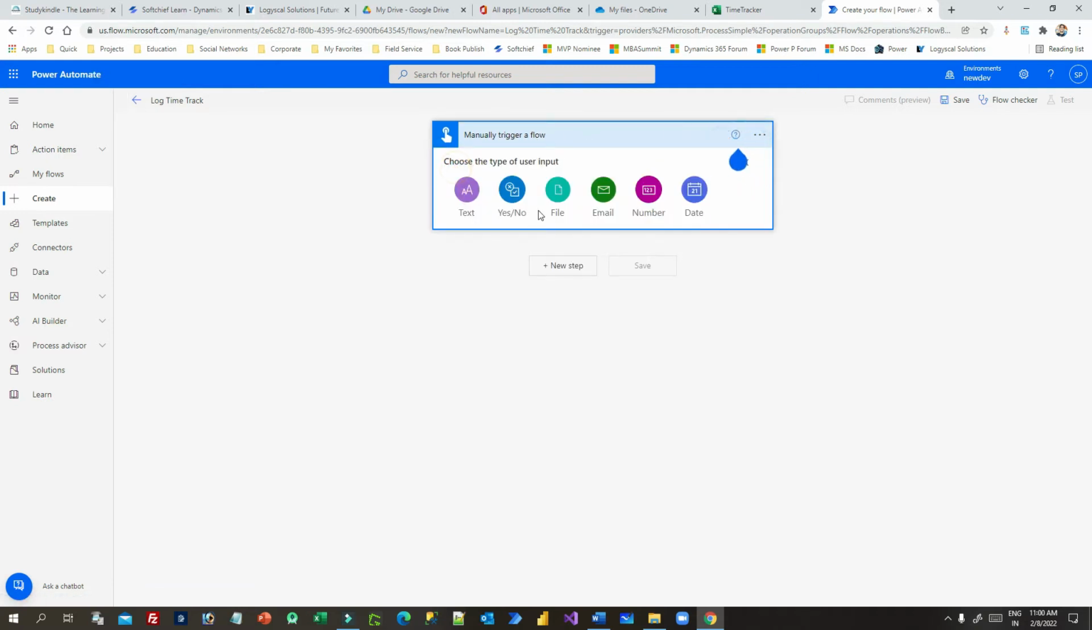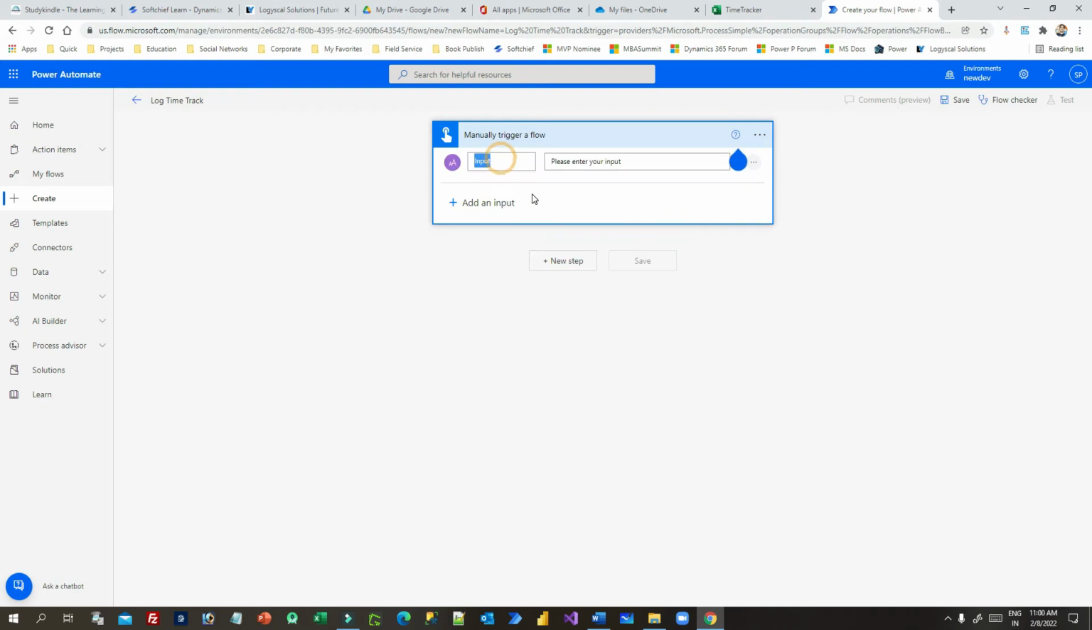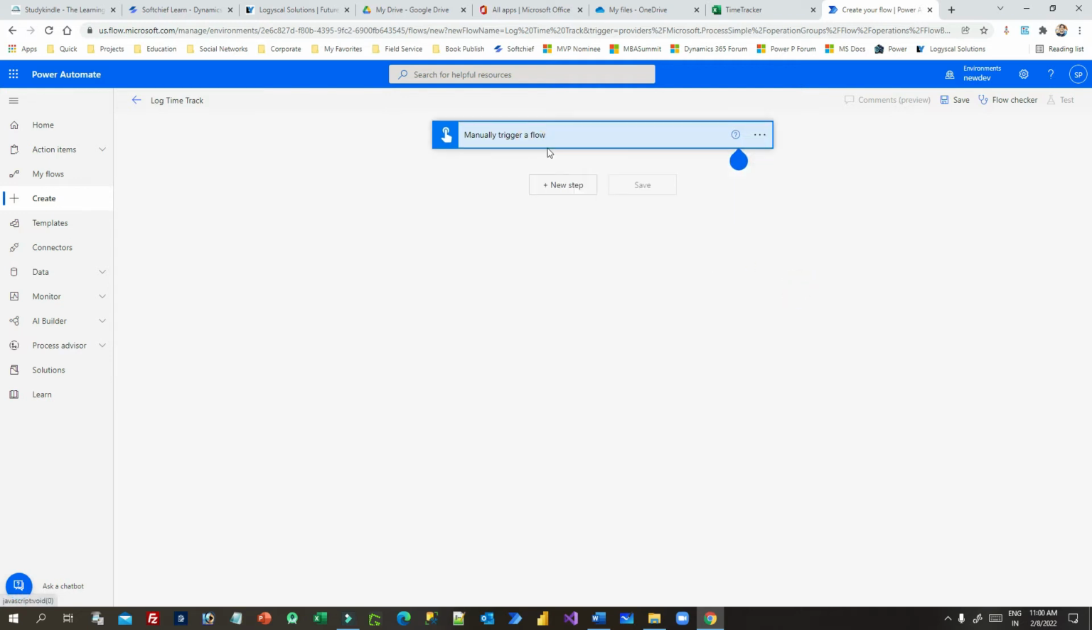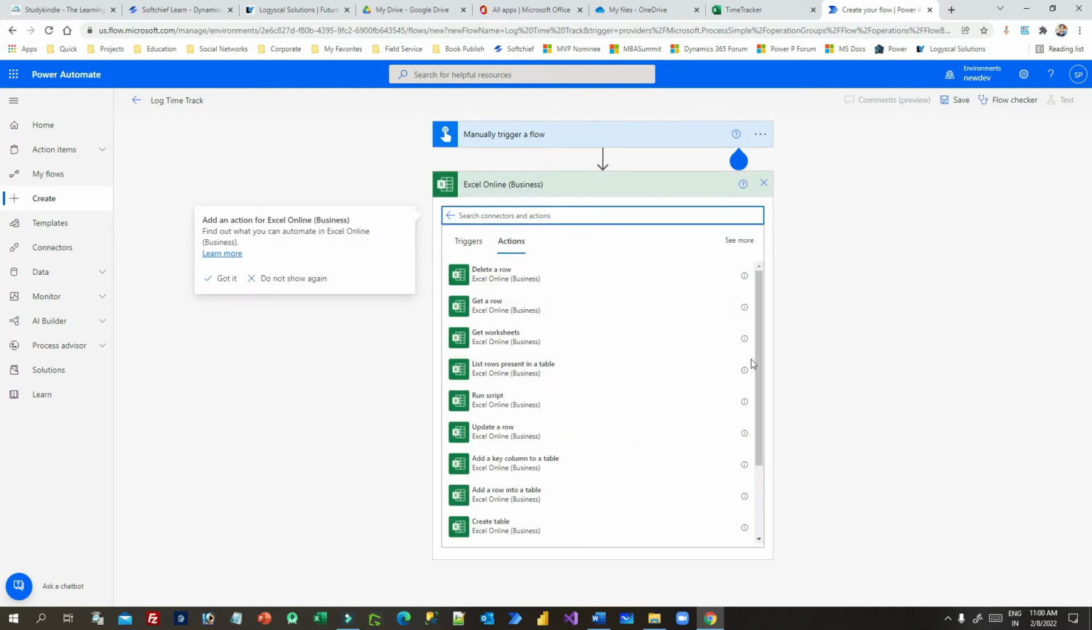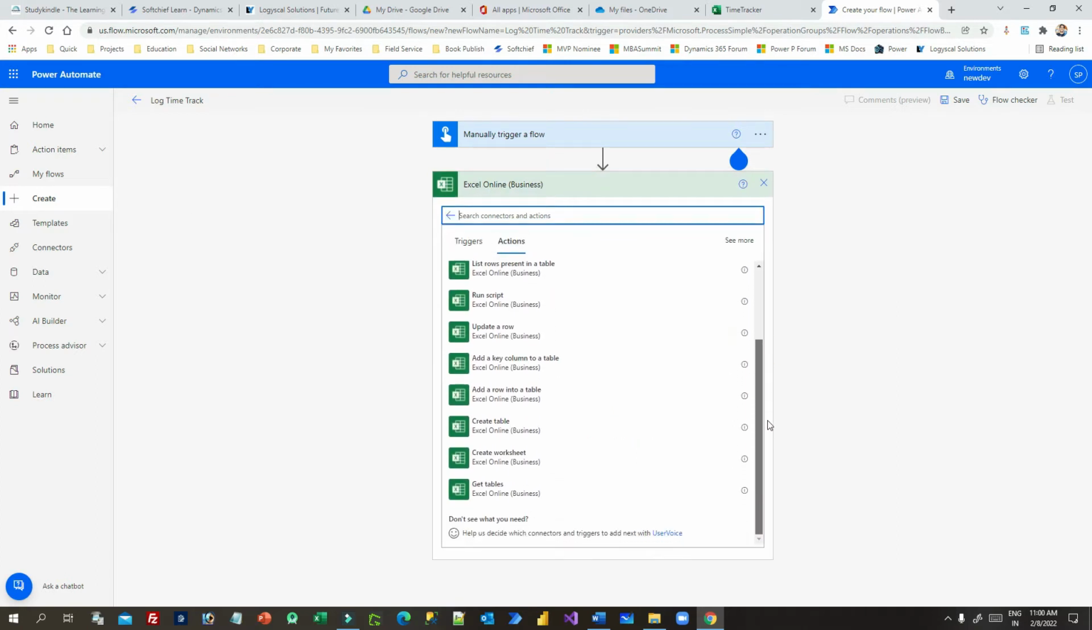I want to add an input parameter, so that whenever someone clicks the button, the user can give some comment, right? So give a comment here as an input parameter. And in the new step, I want to connect Excel. So you can use Excel Online. And here I want to add an action called add row into a table, right?